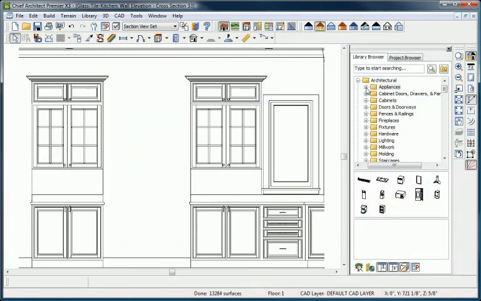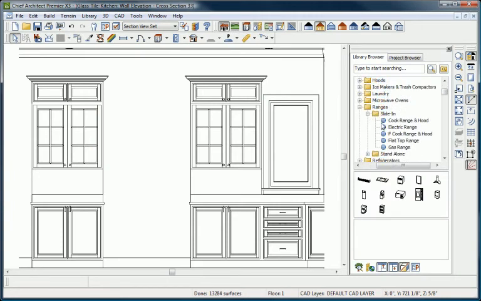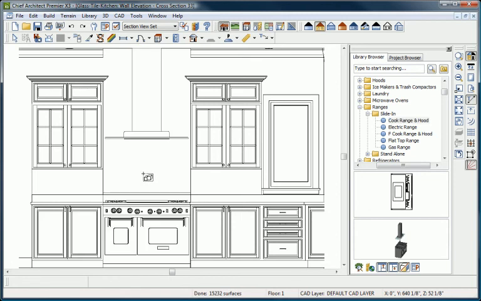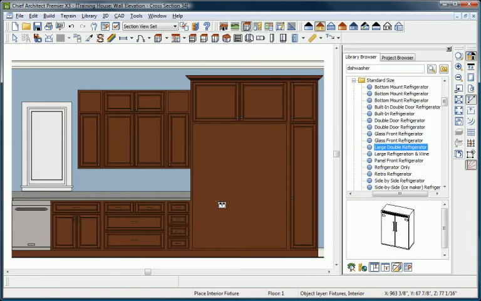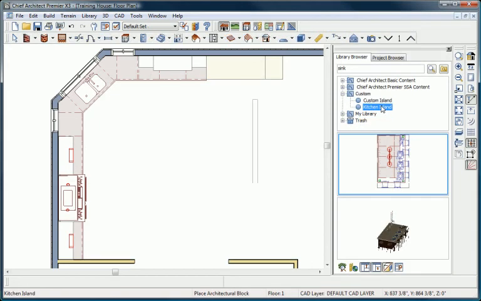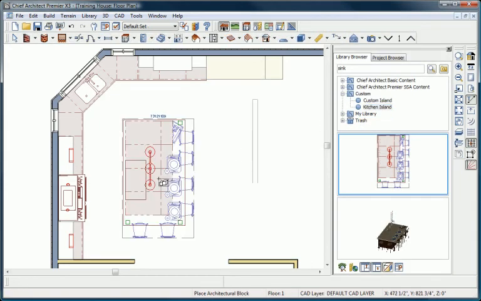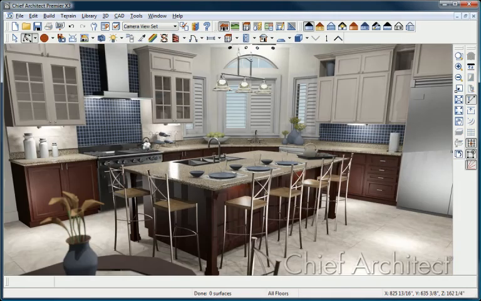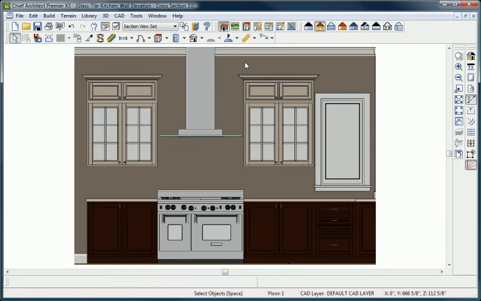Next, let's add appliances to our design. We'll browse the library in the Appliance folder and select a cook range with a hood, a dishwasher, and a refrigerator. With thousands of items in the library catalog, there are a wide variety of items to place in the design. We can also import 3D items from a variety of external sources to help create an exact model in the design.